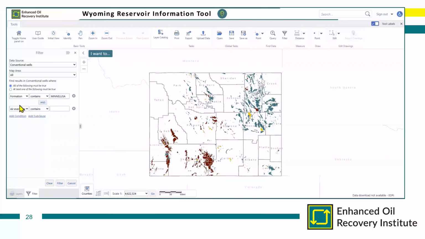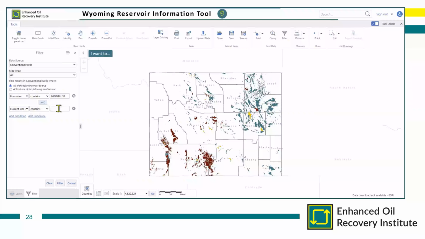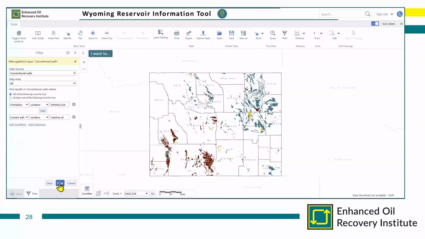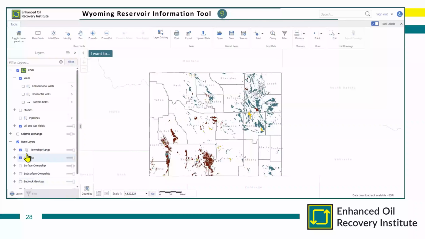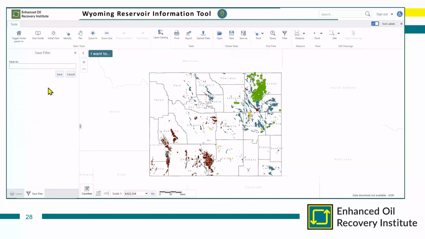Add a condition, and we're going to look for current well activity contains inactive oil. Filter. We got to go to the layer list, turn those wells on, and there they are. I'm going to go on up to that stack, and I'm going to save my filter. Give it a name.